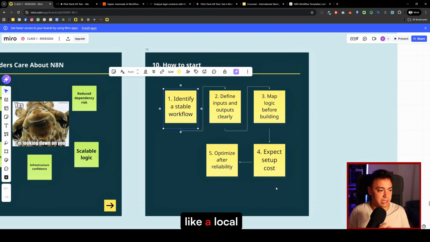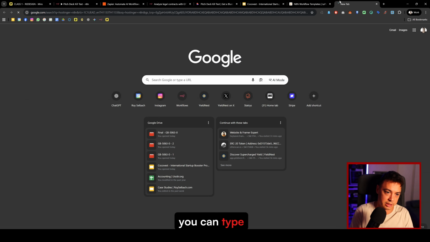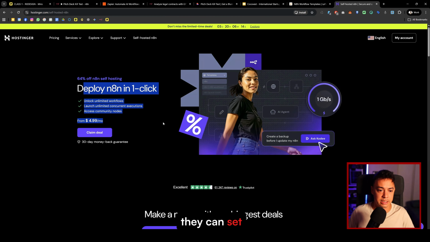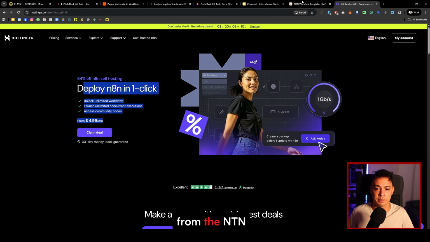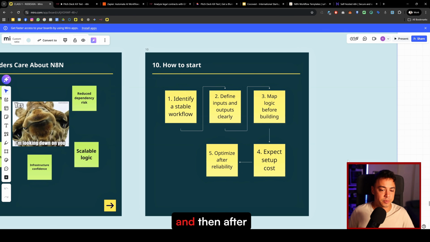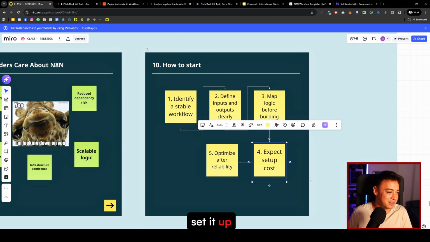I host one locally and I host one on the cloud. I do that via Hostinger. You can type it over here, very easy to do. Basically they can set it up for you, it's cheap, and it's cheaper than doing it from the N8N website, so it's pretty cool. Go back, and after you set up N8N, you can just set up your workflows by yourself.